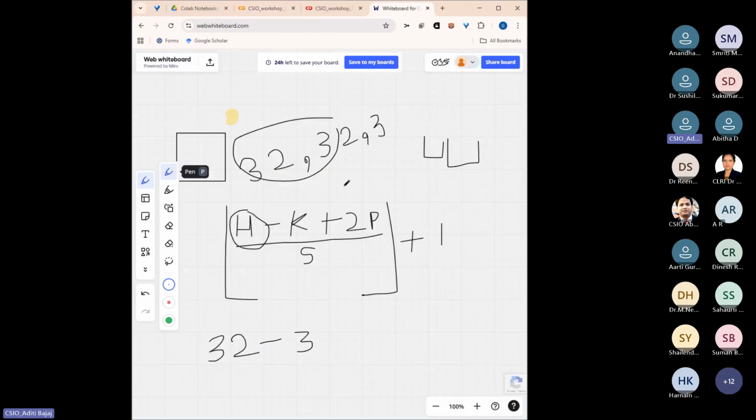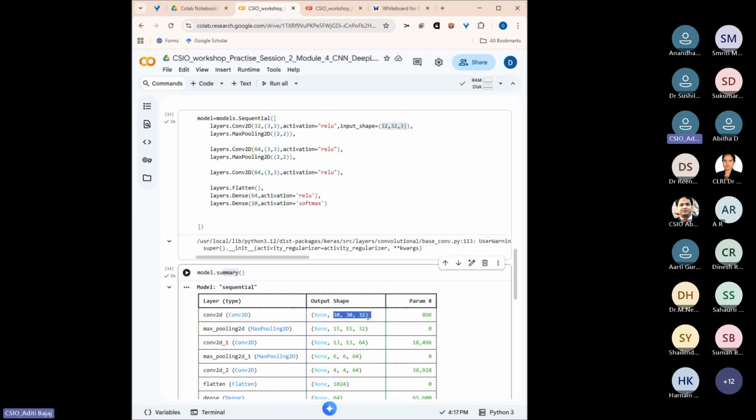For that we have this formula: (h minus k plus 2p) upon s. Here the stride is 1 because we are shifting the mask one by one, and we have not specified any stride or padding in the convolution layer. The width and height are those of the original input shape. So 32 minus 3 plus no padding, divided by 1, plus 1. 32 minus 3 is 29, and by adding 1 we get 30. This is how the initial shape of 30 comma 30 comma 32 came.